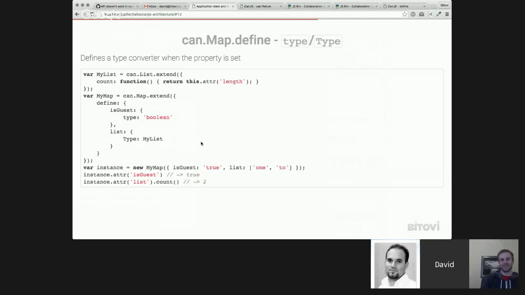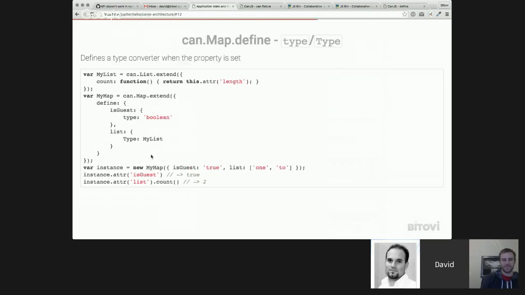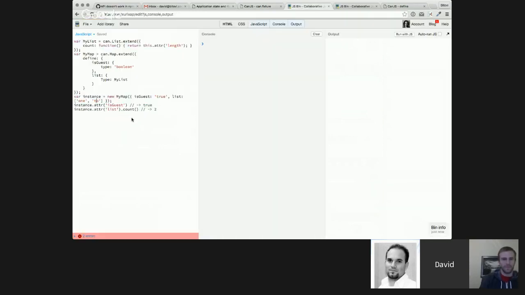The type is a converter function. The difference, and I think that's important, is the value is the initial default value. So when you call new my map, the type is a function or a converter that will be run every time you set it. So, for example, if you have this, and we run, David, give one second to see what this is. Yeah, slow me down when I'm too fast.